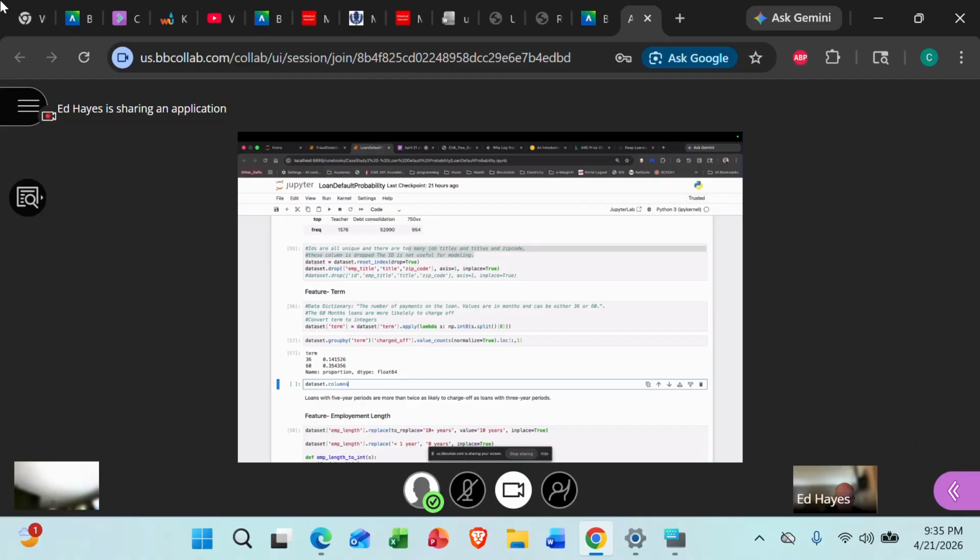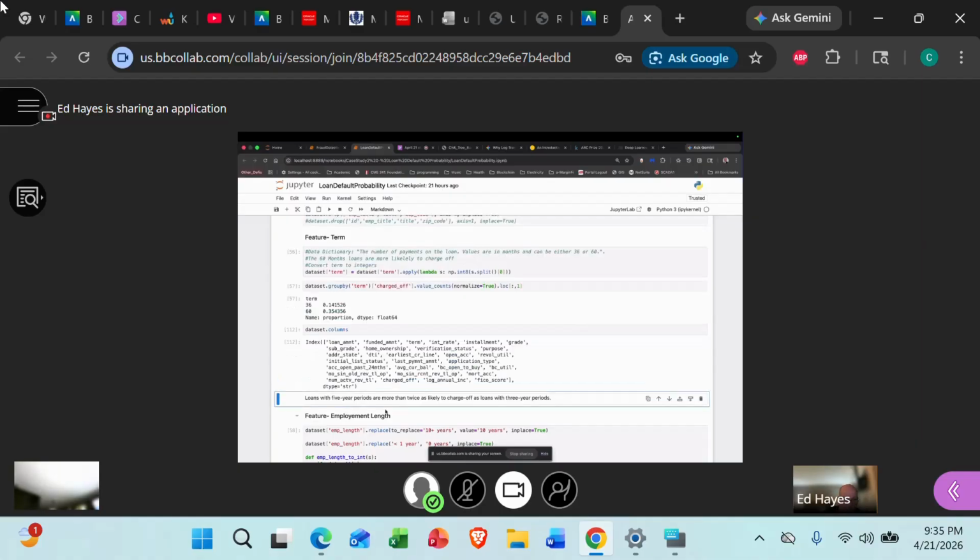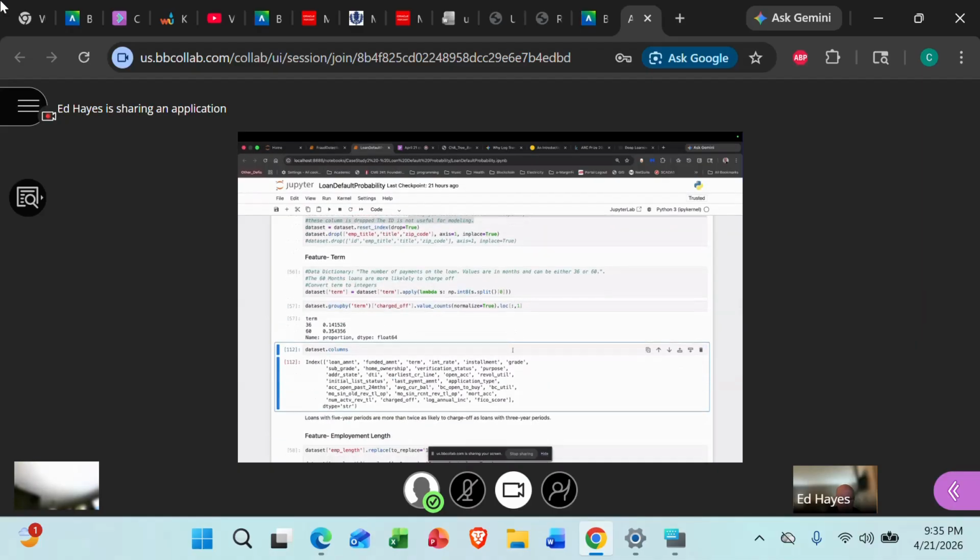dataset.columns. So you can see at this point, he's got the loan amount, the funded amount, the term, the interest rate, the installment. Now the grades, we'd seen the grades earlier. The grades were like letters A, B, C, and D. We'll find out that most machine learning models are not comfortable with letters. They are comfortable with numbers. So the grades will be converted.